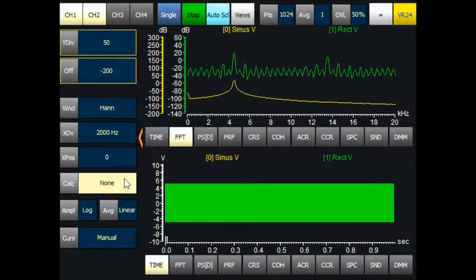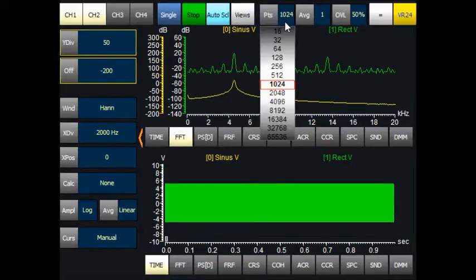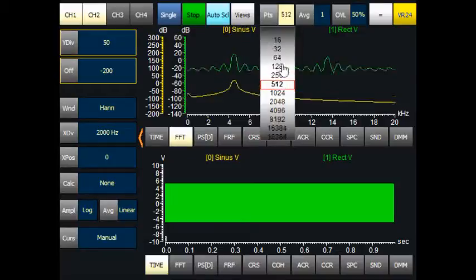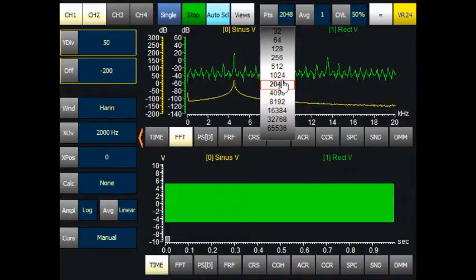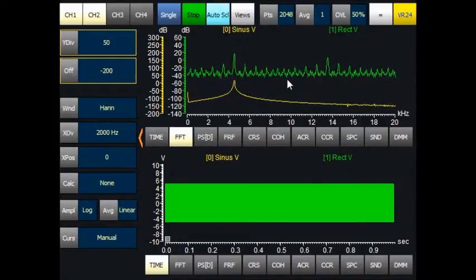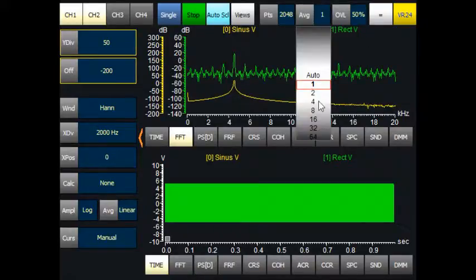To change the number of calculation points, tap on the PTS button and scroll to the desired number of points. Tap and hold to confirm. To alter the averaging and overlap, behave like changing the number of calculation points and use the average and OVL buttons.